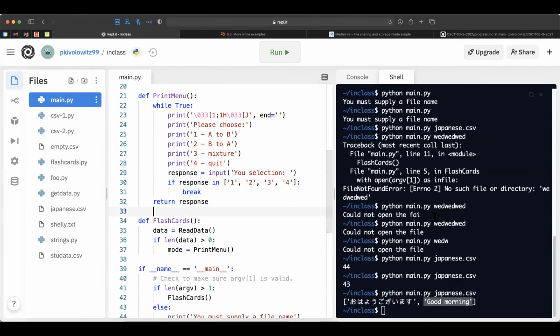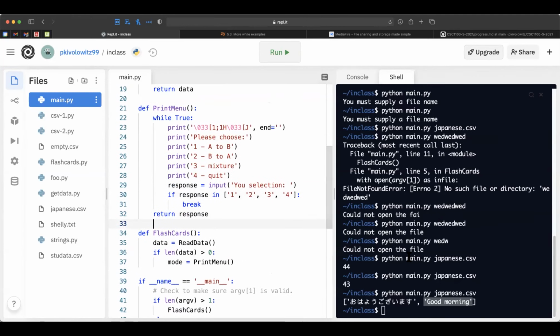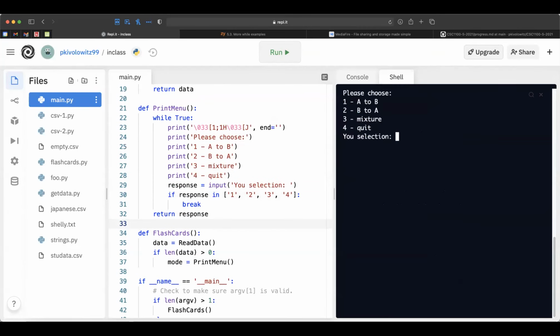Okay, let's try this. Did I call it? Yes, I did. I called the print menu. Bad, bad, bad, bad, good. Okay, anybody have any questions about that?